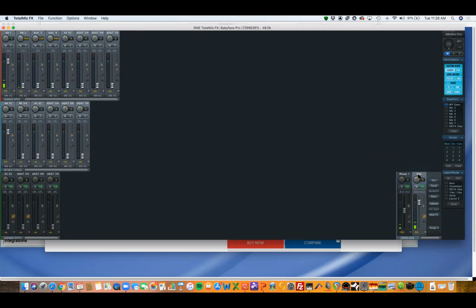You'll see the name of the interface, but you won't be able to say, well, I want to select my interface, but I want it to be input 3. All right. This is where Loopback's going to help you. So I select the Babyface, and then I want the audio, in this case, Steve talking to me over Skype, to go into the Babyface.